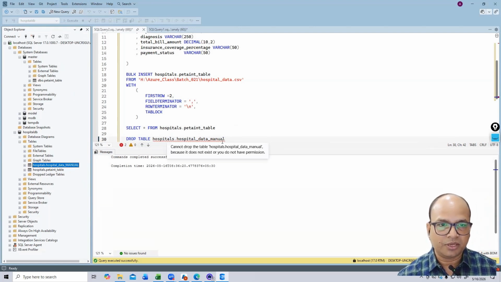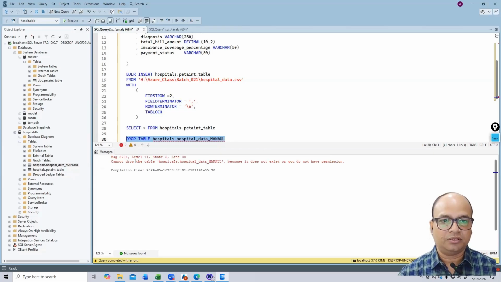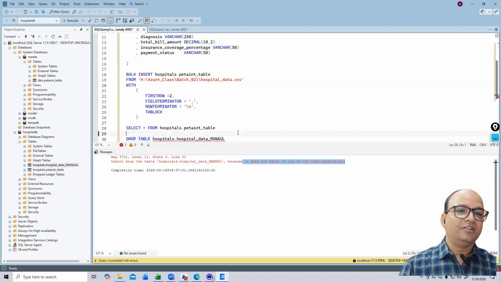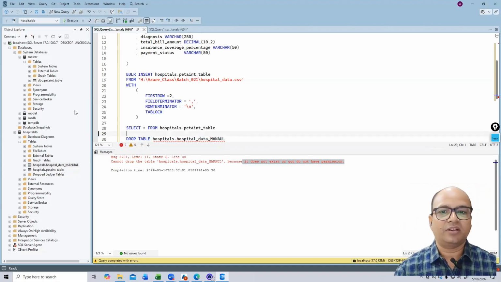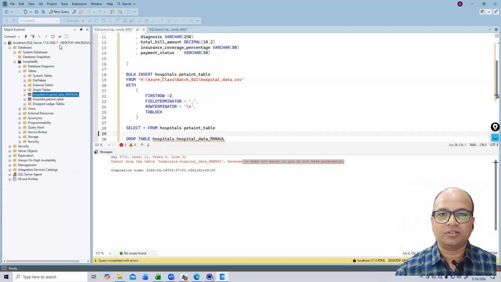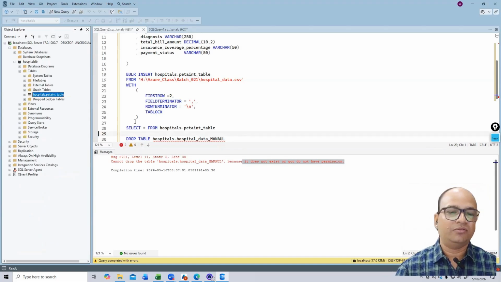It's showing me completion, right? It just worked. Cannot drop the table, because it does not exist. So it is not refreshing right now. It is deleted, but not refreshing right now. I don't know why. Sometimes SSMS behaves like this. Just click here and refresh it. Okay, now we have deleted it.